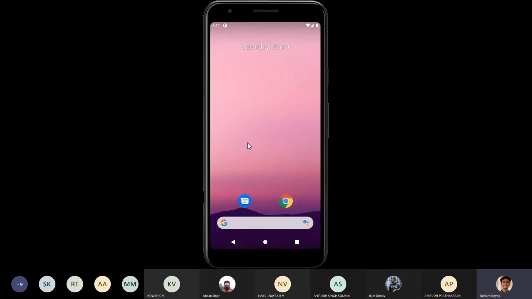If someone can confirm that this phone screen is visible. Yeah, that's good. Okay.